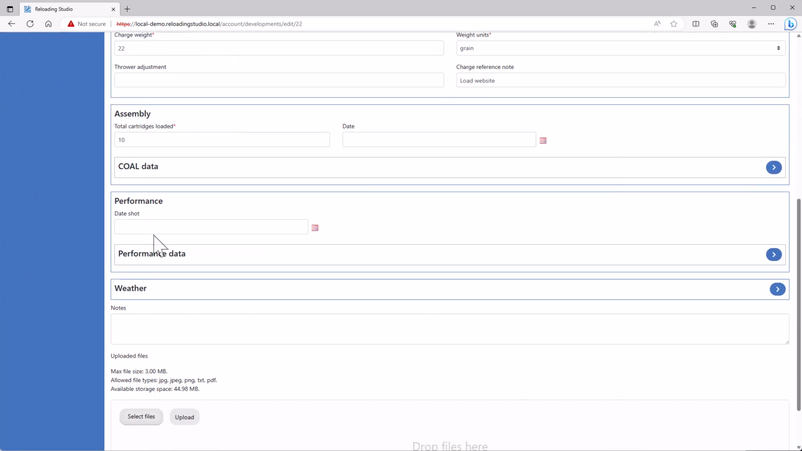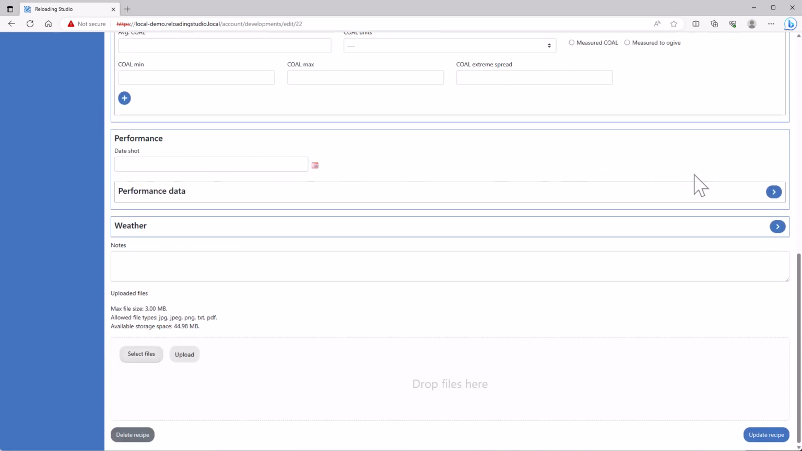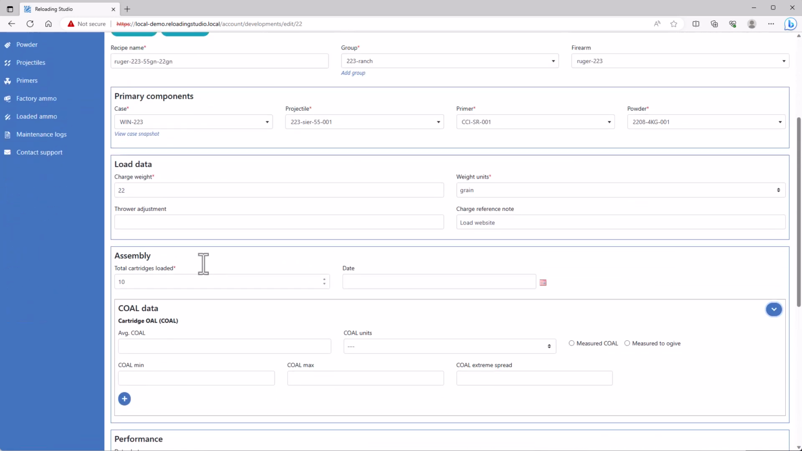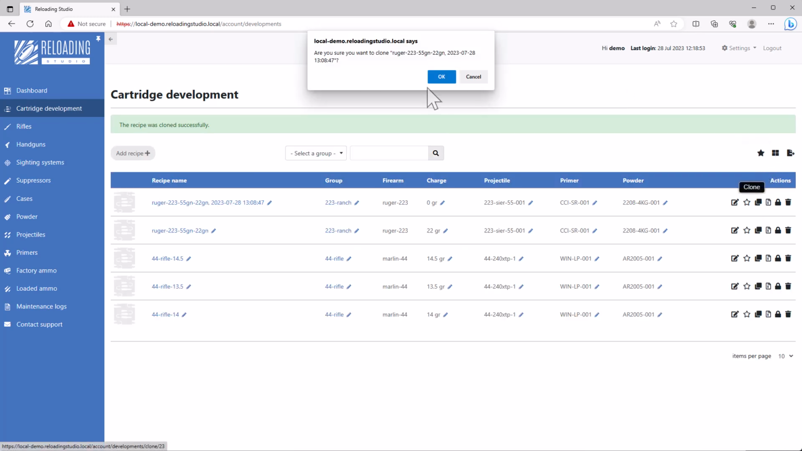We can actually go a lot further than that, and we can start adding overall length. And then once we shoot those, we can add performance information as well. But at this point, this is good. So we'll come out, and we see this recipe here. So what we can do now, because we want to do a load ladder test, we'll copy this. We want to make 4 more groups.